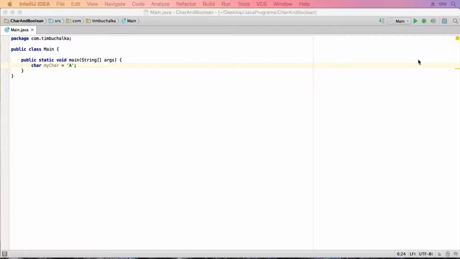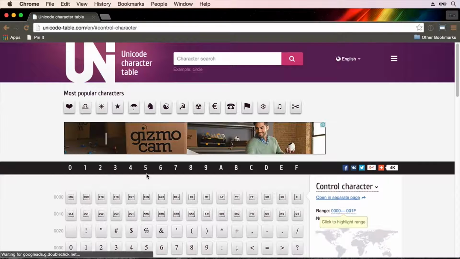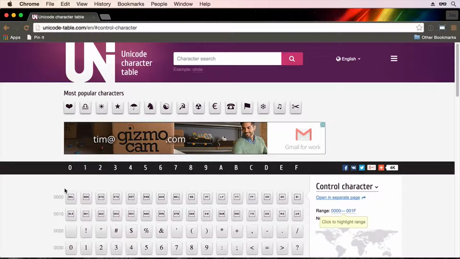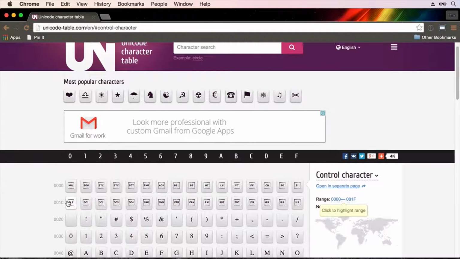Just to show this to you, I've got a website I'm going to just go to. I'm going to Google Chrome. I'm going to go to a website called unicode-table.com. And you can see I've just got /en/#control-character on the end. This gives us a list of what's called Unicode characters. So Java also lets us assign a variable of data type char using a special code that I'm going to show you how to do.